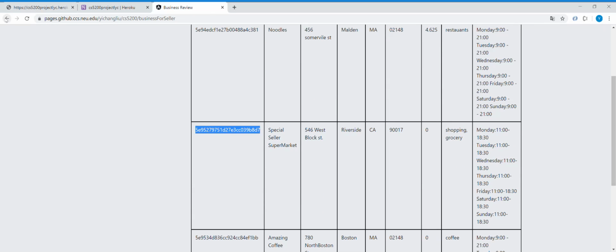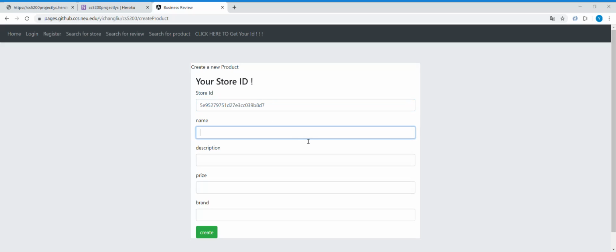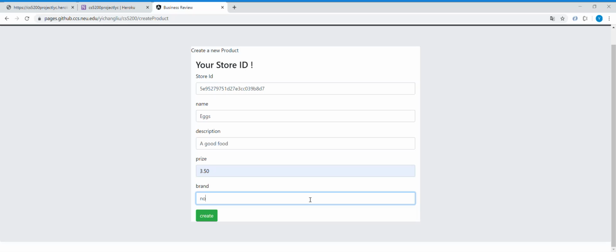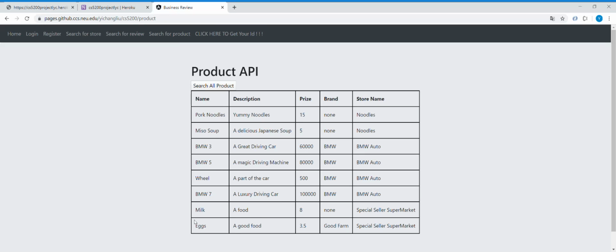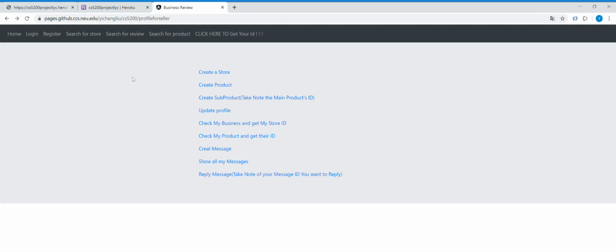Let's make a new product for the supermarket. Name the eggs, a food, good food. Price 3.0. Price is 9. It's good farm. Right. Let's click on it. Let's check it out. We can see the eggs, a good food. It's right there, right? So let's check it out as a customer.